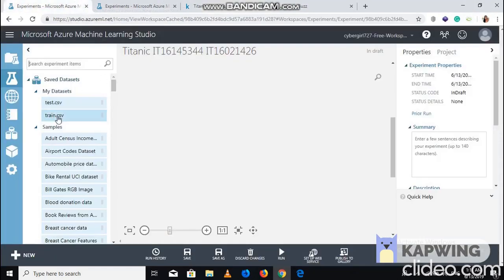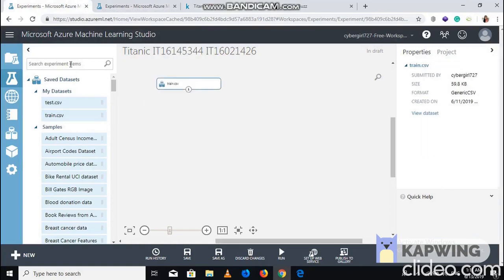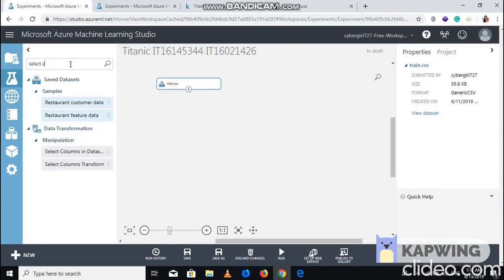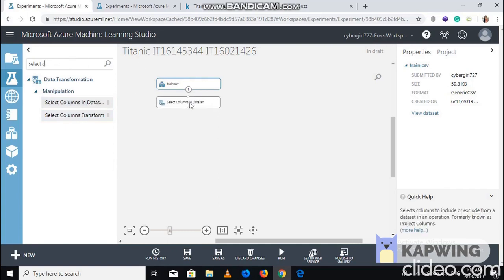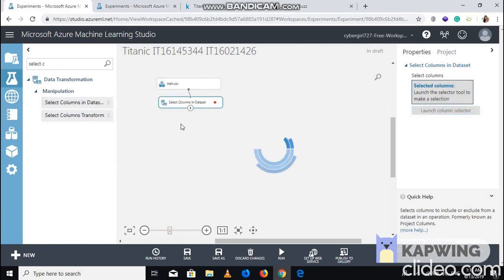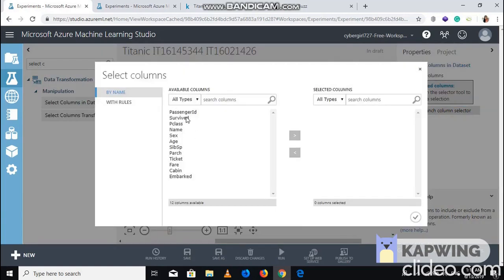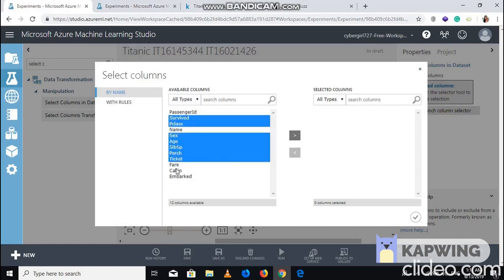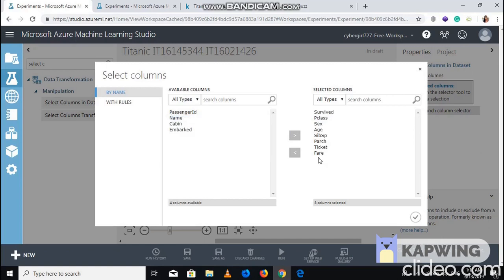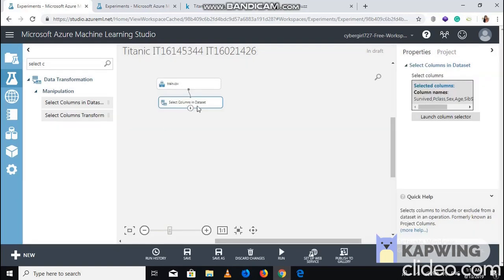After downloading the dataset, I'm going to use the train.csv dataset in Azure Machine Learning Studio to import the dataset into the Azure environment, and then I'm going to use the select column function to get the columns which I need to train. In there, I'm going to take all the columns except the passenger ID, name, and embarked, and then I'm going to run it.